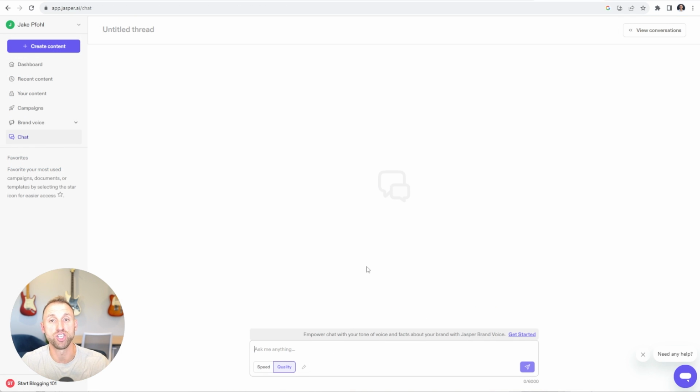So here I am in the chat feature of Jasper AI. I actually really like using Jasper much more than ChatGPT because it gives you so much more. It has over 50 templates you can use. It gives you unlimited image generation through Jasper Art, and so you can generate as many AI images as you would like. Plus, I find that the output always seems to be better when I use Jasper AI.